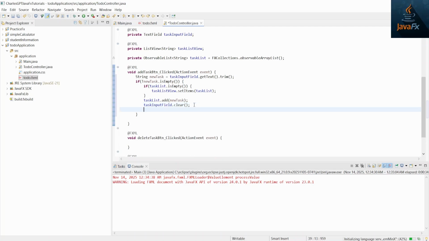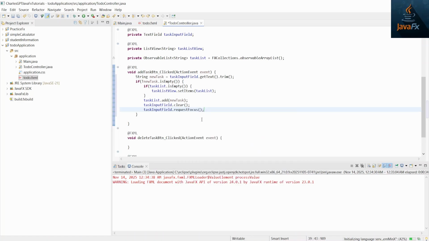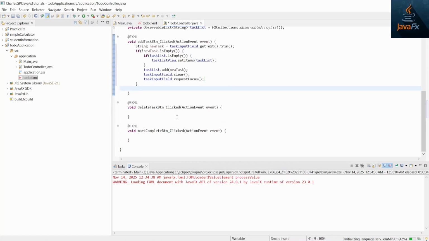Also, we can just add a request focus. So we put the typing cursor back in the input field, for convenience to the user, so you don't need to go back. You just initially put the cursor inside the text field, so you can type more to-do items. So the next thing I'm going to do, on our task input field, I'm going to add field dot request focus. Yeah, request focus, this one. So we put back the cursor for the user to keep typing.